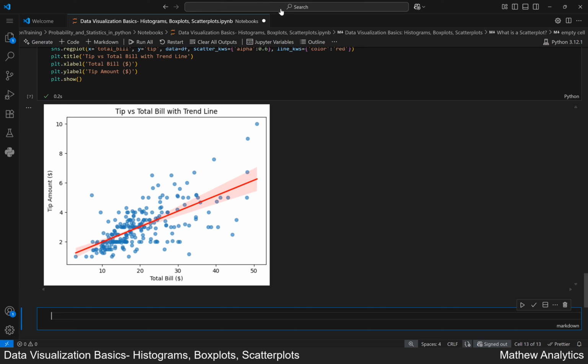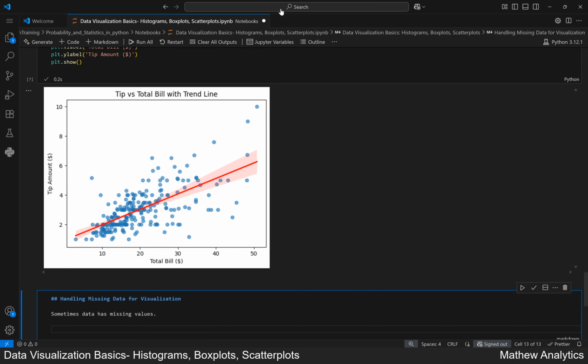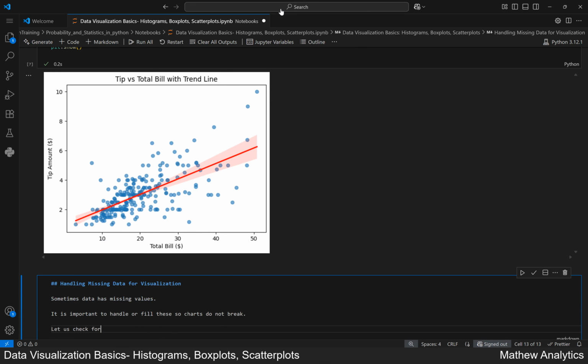Handling missing data for visualization. Sometimes data has missing values. It is important to handle or fill these so charts do not break. Let us check for and fix missing values. Running the cell now.